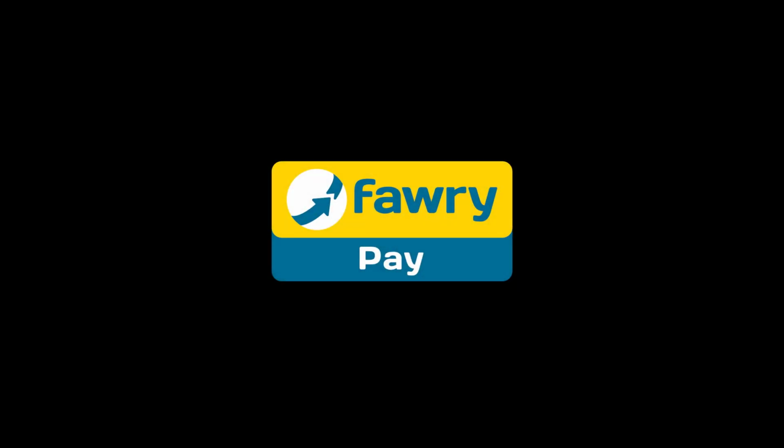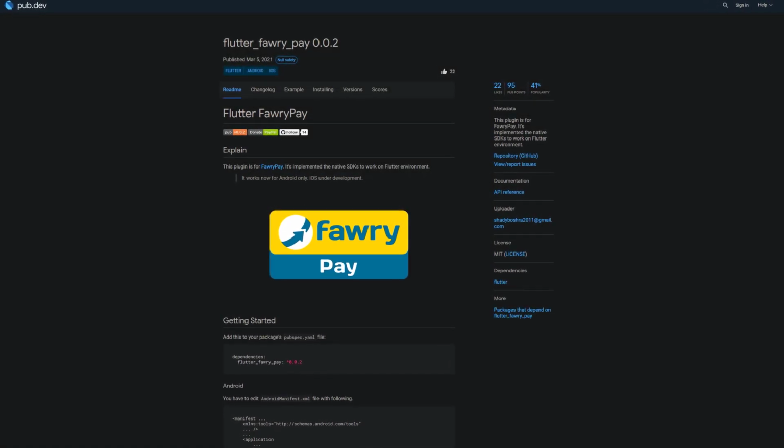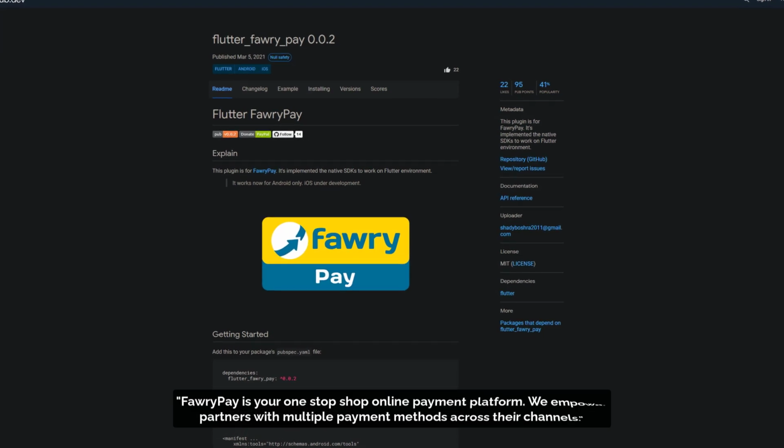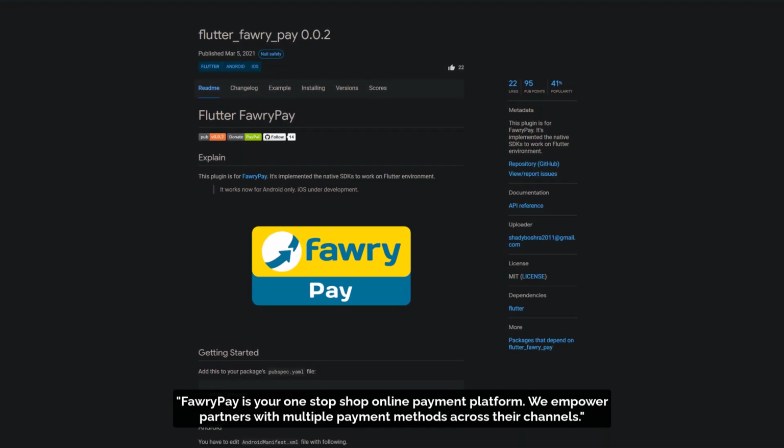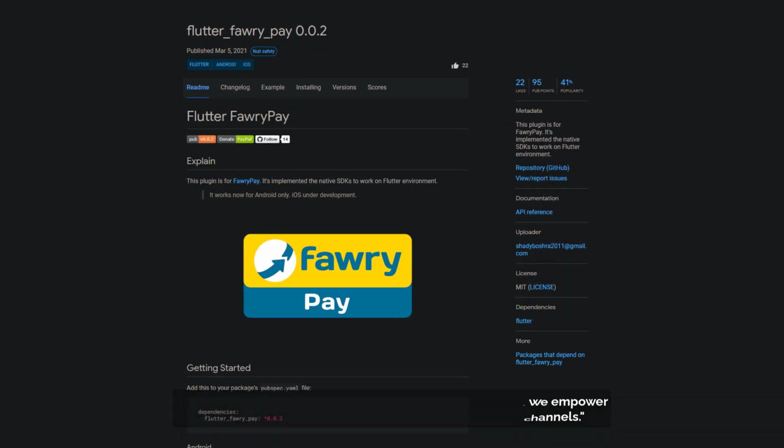The second most liked package of this week is another payment SDK. With Flutter ForePay you can implement ForePay, which calls itself a one-stop shop online payment platform, empowering partners with multiple payment methods across their channels.